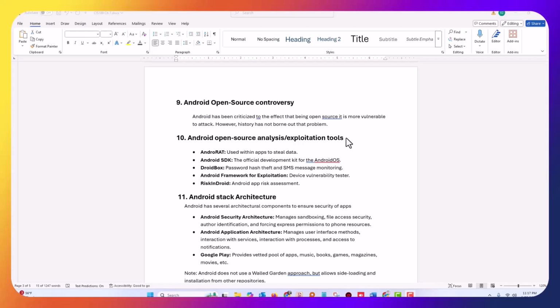Android open source analysis and exploitation tools. These are direct out of our book, and it lists these 5 tools that are often used either by the good guy or by the bad guy. AndroRat can be used within apps in order to steal data. Android SDK is the official development kit for the Android OS, and so this is the primary one that you would use to develop and do new developments to the operating system. So obviously you can alter the operating system from it.